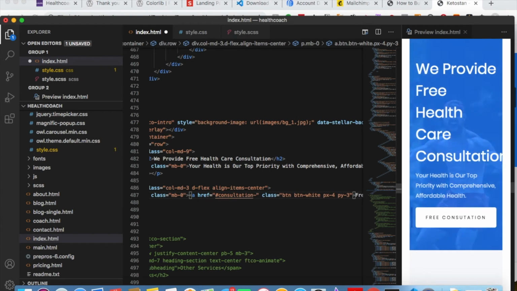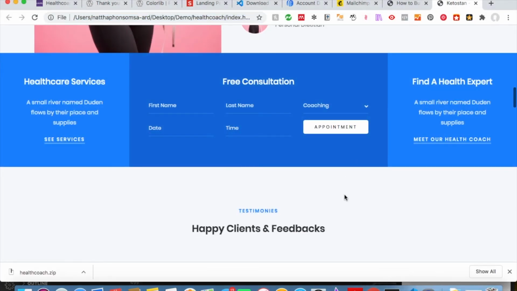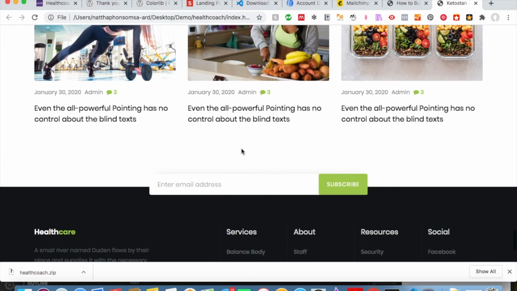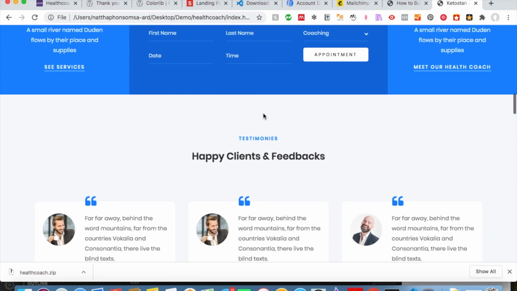Consultation form. Okay, test it on the website. You have to save the HTML first and then refresh the website on the browser. There you go.